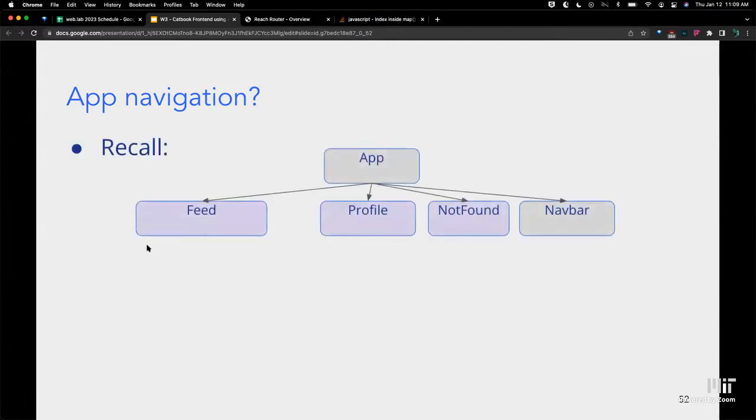So this is the structure that we want for our site, where App is this big container for everything. And then we have a couple pages underneath that, where we want a feed page, a profile page, and then a not found page in case a user navigates to a part of the website that doesn't exist. And then we're going to want to have this nav bar component for users to be able to click around and get to those different pages on our site.